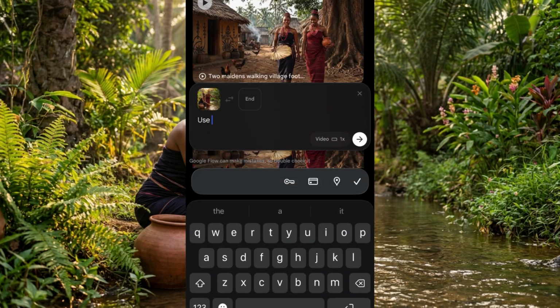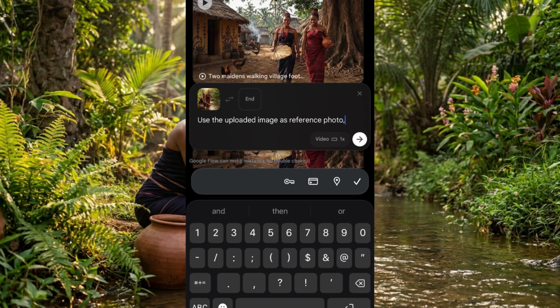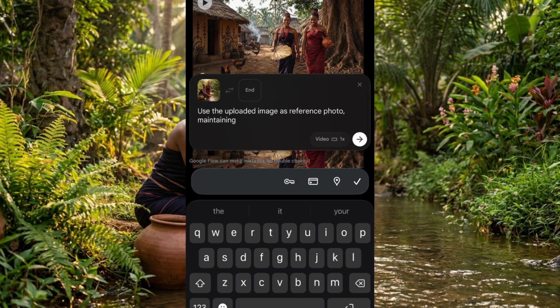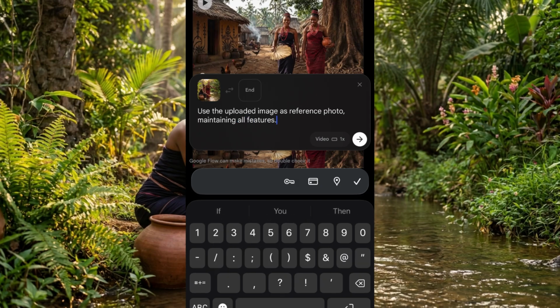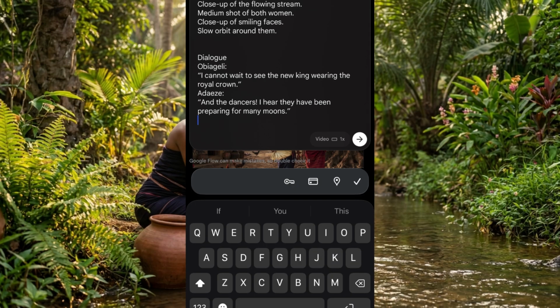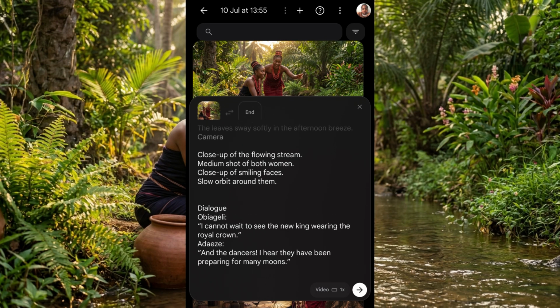I'm going to say use the uploaded image as reference. Guys, always remember to say this because sometimes the AI does make mistakes. Use the uploaded image as reference photo, maintaining all features. I always put this before I paste my prompt. Full stop, space, then paste your prompt. Okay, so this is my prompt and this is all I want.